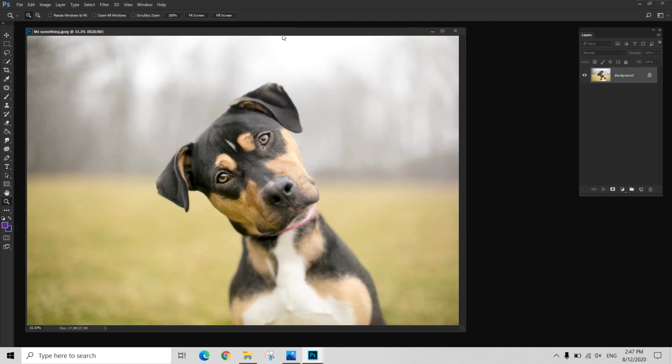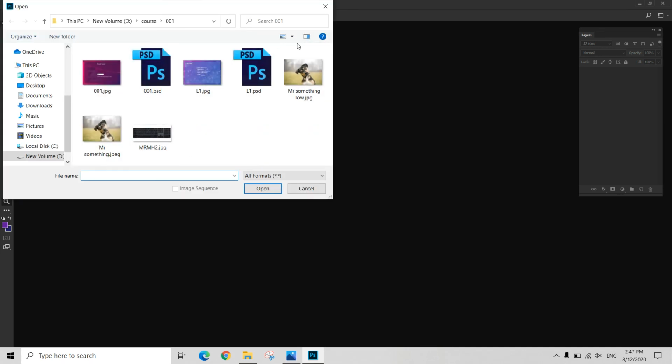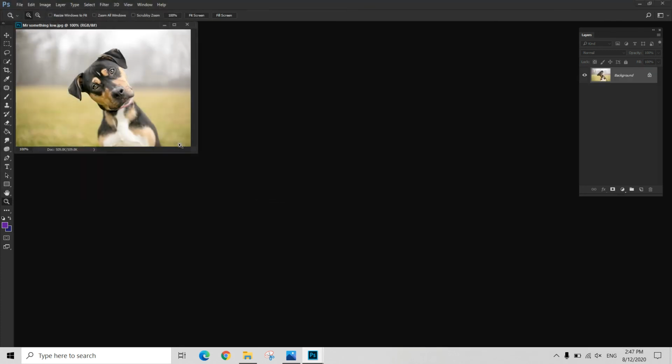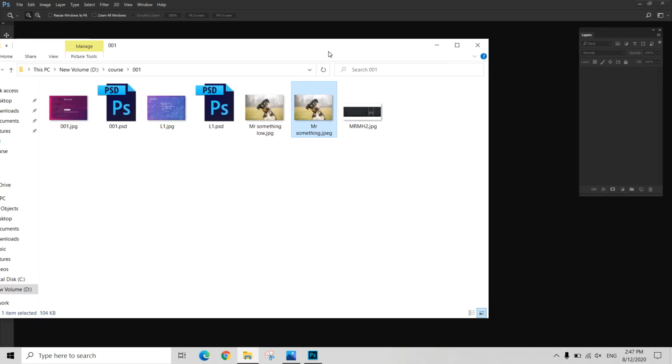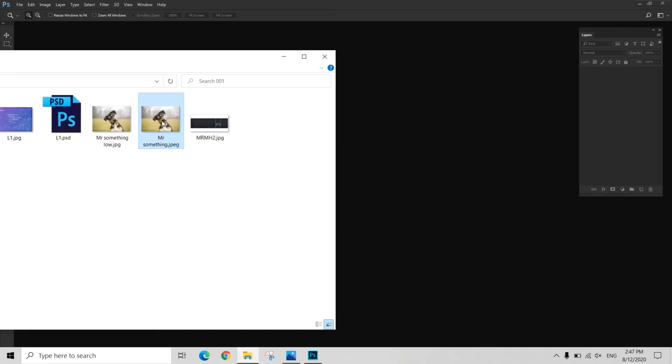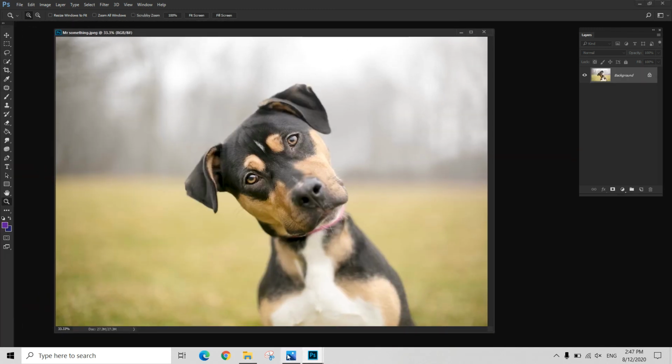You can also open a file in another way. If you double left click here in the background of your workspace, this will also pop up for you, so you can choose your file and open it here. The other way is, if you have another window here, we can simply drag the image here. It will be opened inside Photoshop. So that's how you open a file in Photoshop.